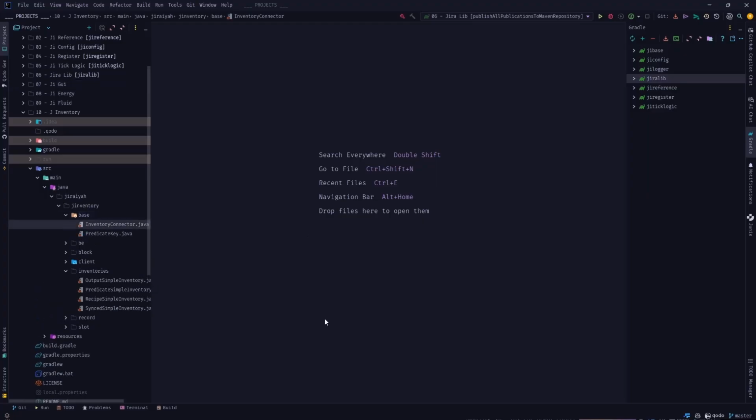And we don't have access to inventory connector inside Jiralib because Jiralib is the father of JInventory, and we can't depend JInventory back to Jiralib and Jiralib back to JInventory. That would be infinite cycling of dependencies and it will never ever work. So, like it or not, I have to sit back and think about a condition that I need to handle the inventories inside a block entity.